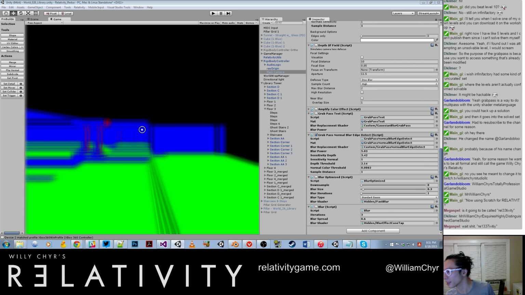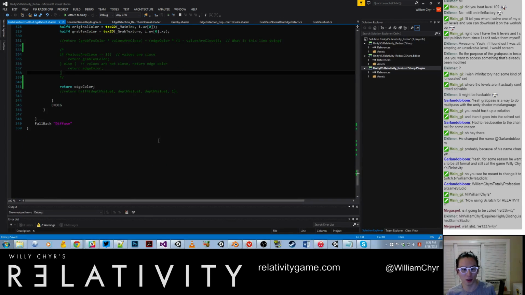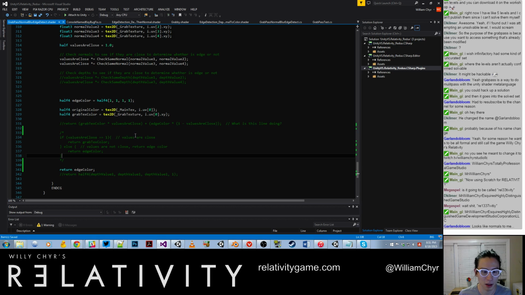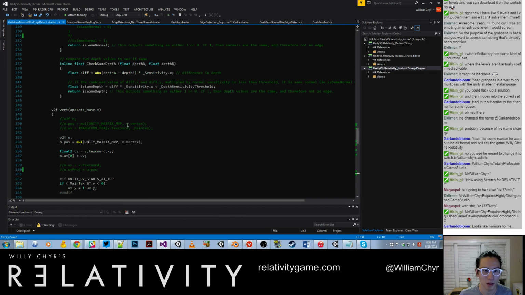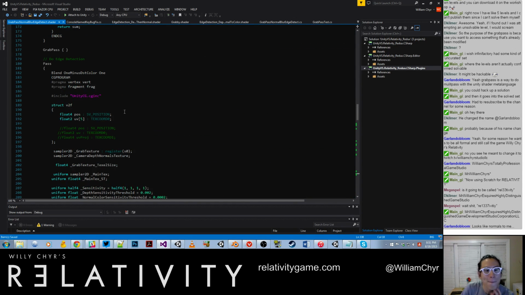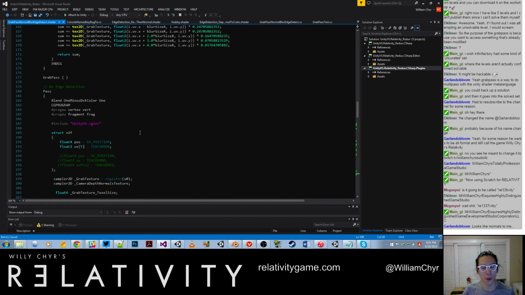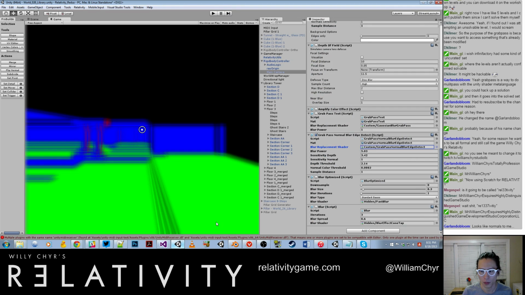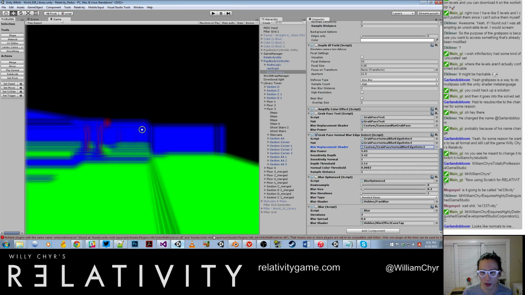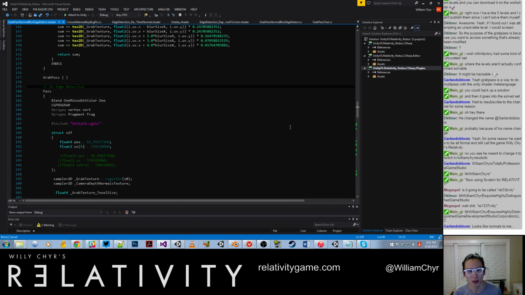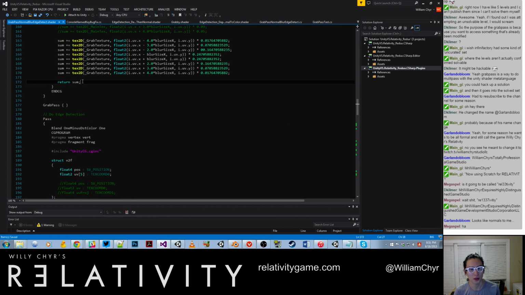What the heck? Alright, so this is weird. I think it's a... Grab past normal blur edge detect, right? That is grab past normal blur edge detect.